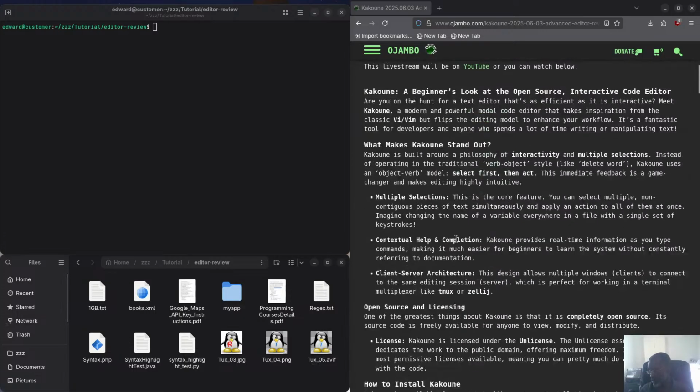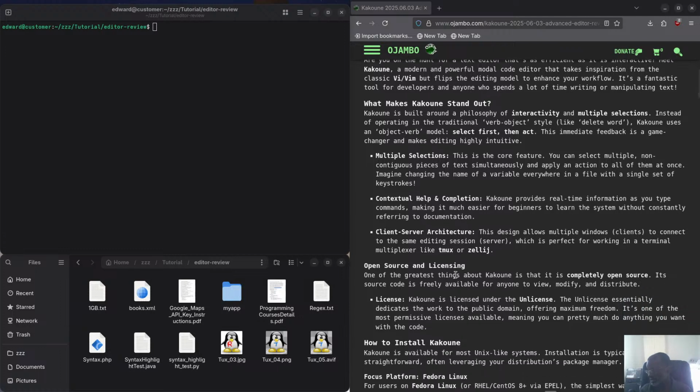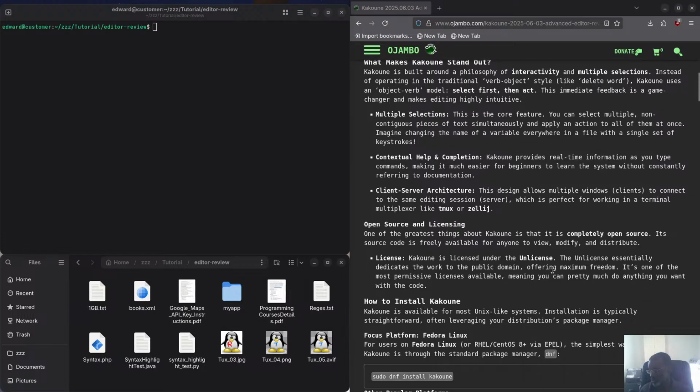So what makes Kakoune stand out? You have multiple selections, you have contextual help and completion, you have a client-server architecture. For example, you can use it with a terminal multiplexer like tmux and Zellij. And then we talked about it being open source, licensed under the Unlicense. That's basically almost like public domain.